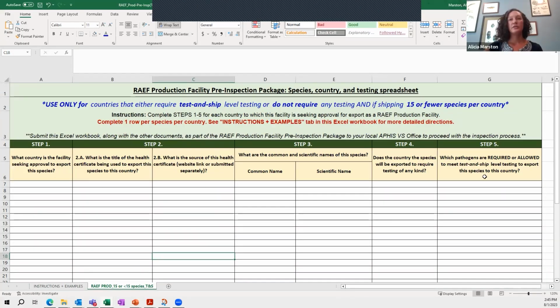So there are 5 questions that the facility has to answer and provide this information. The first one is, what country are they seeking approval for? What is the title of the health certificate being used? This is important because we need that information when we're drafting the approval letter. What is the source of the health certificate? If it's a link on the IREG, then they can put that link directly in there. Or if it's an import permit or other written documentation, they can indicate that information will be attached as part of the pre-inspection package.